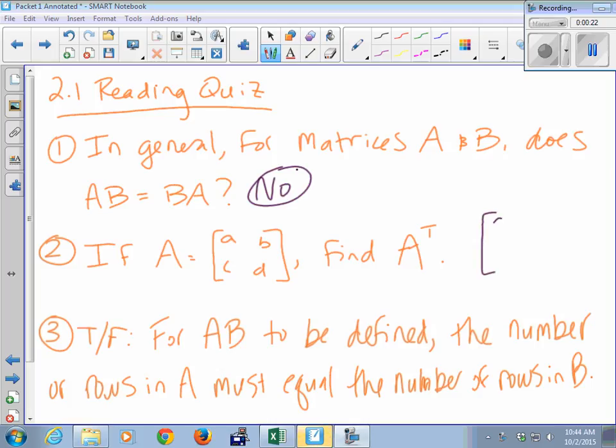A, C, B, D. So what used to be a row becomes columns, right? So we had a row AB and a row CD. Those become columns, A, B, C, D. Rows become columns and columns become rows. Right.